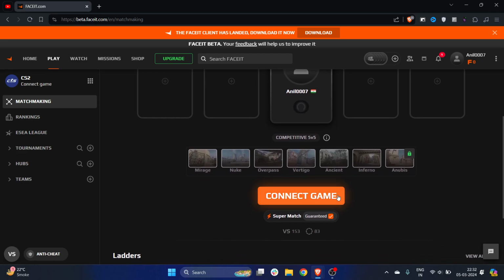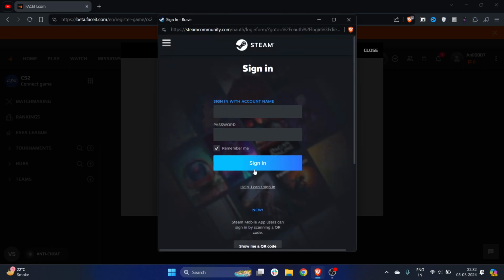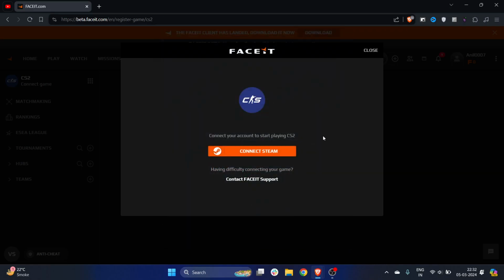Here in the bottom you will find this option, connect game. So you have to connect your game, right? You have to connect Steam, right? So of course you need to have that game in your Steam account, right? Once you have that game in your Steam account, you can just play with it once you connect it, right? So this is the only way where you can play CS2 on Faceit.